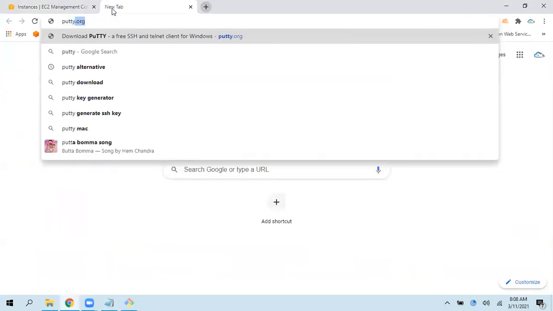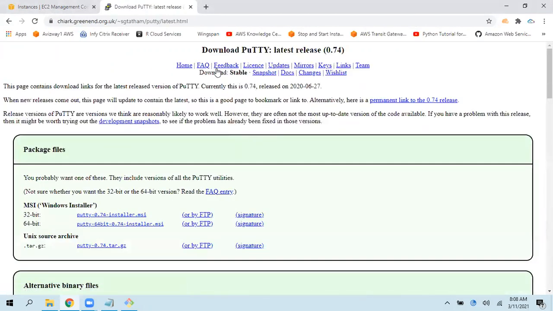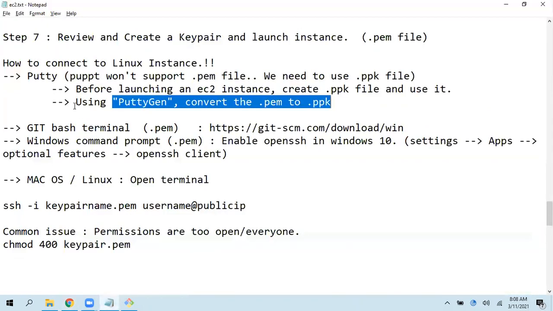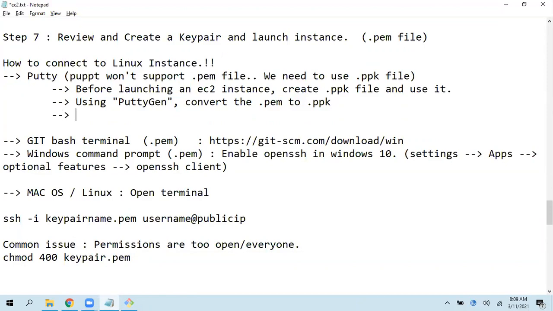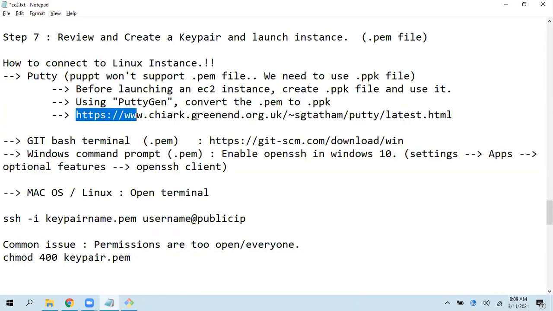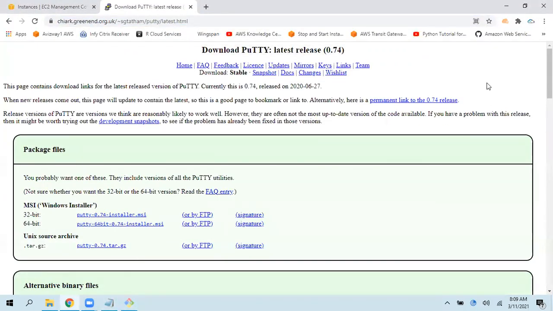So first of all, go to putty.org, and download PuTTY as well as PuTTYgen. You can download PuTTY, click on this link here. So now we are on the download PuTTY page. I'm going to share this link here, under PuTTY only. This is the path. Go to this website and download PuTTY as well as PuTTYgen.